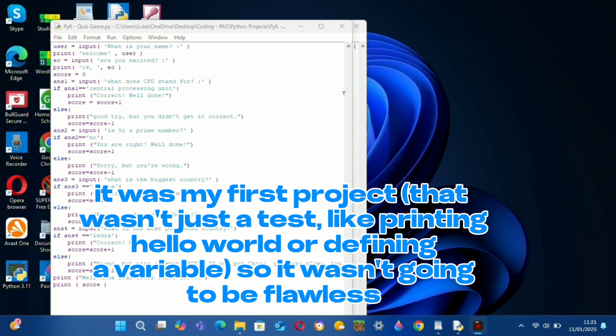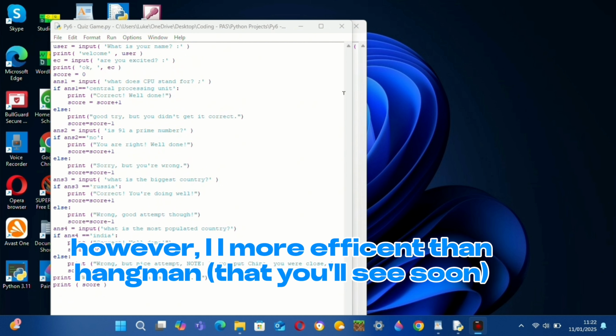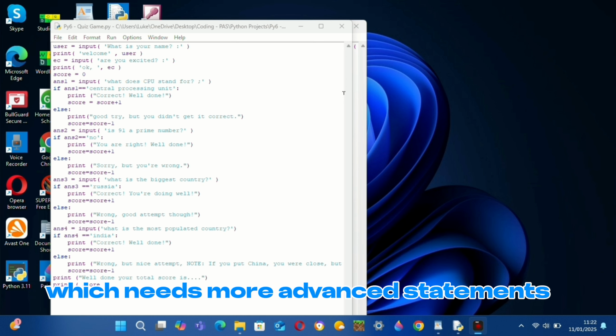It was my first project that wasn't just a test, like printing hello world or defining a variable, so I wasn't going to be great at it. It was a reasonable start for me though. However, it is more efficient than Hangman, which you will see very soon. However, since it is a much shorter project, it is more straightforward than Hangman, which needs more advanced statements.